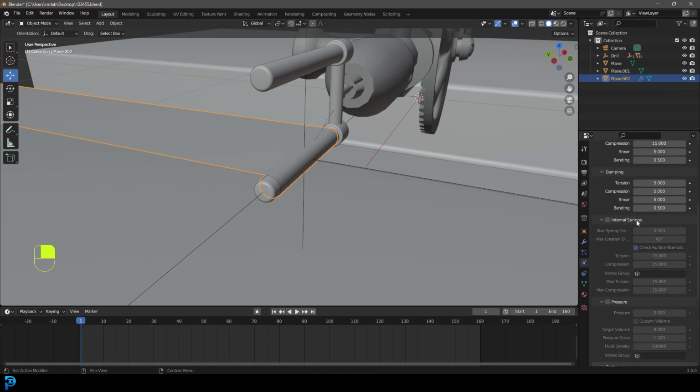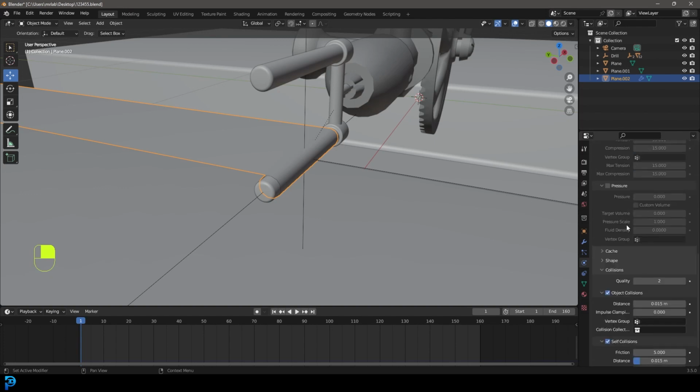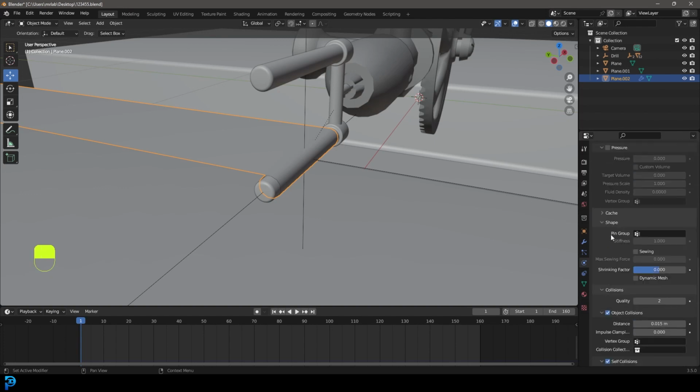We're also going to go up to the shape. Let's just find where it is, the shape. We're going to go to the pin group. So first of all, we need to create a pin group.